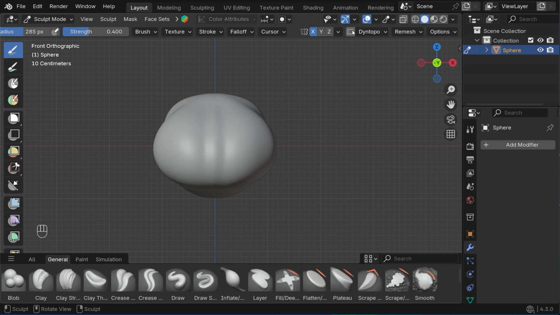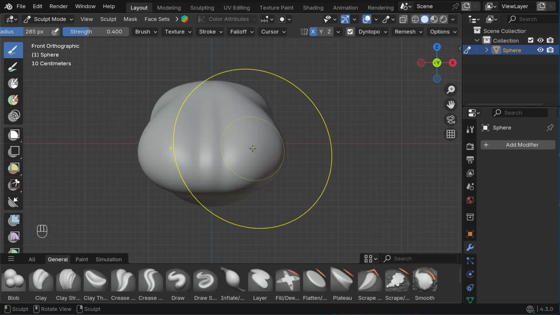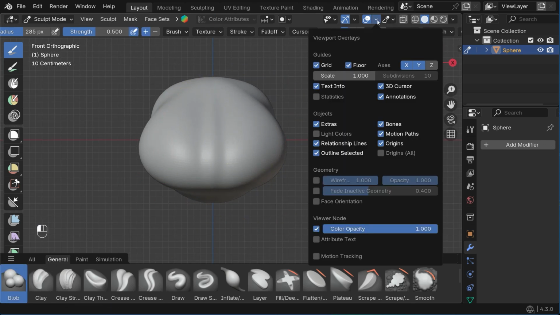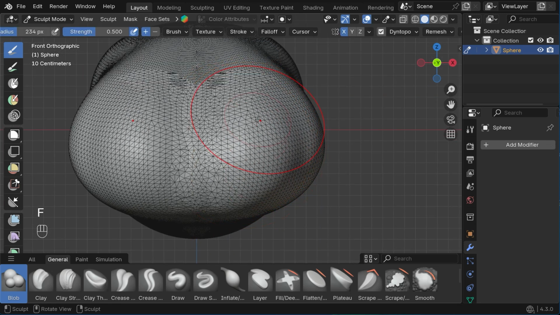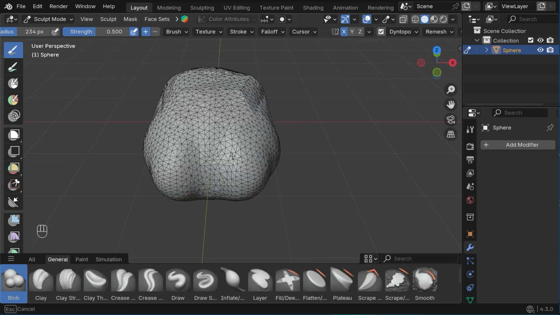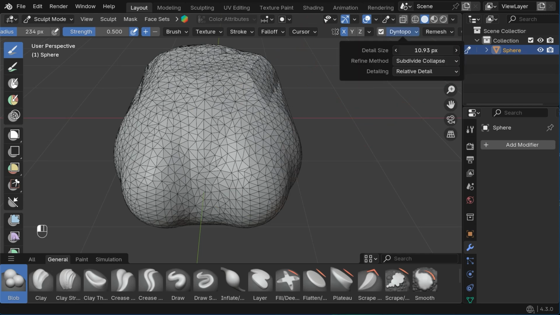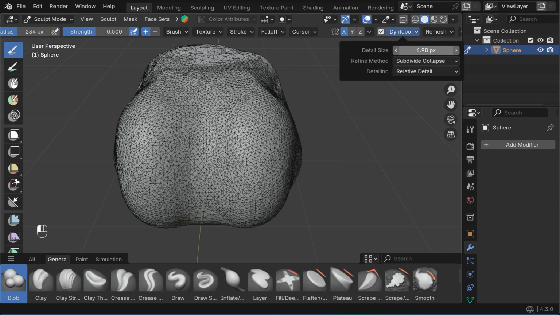If you enable dynamic topology, the mesh will automatically update and generate new geometry as you sculpt. To make this easier to see, turn on wireframe mode. As you can see, the mesh is being generated dynamically, allowing you to sculpt without worrying about mesh stretching. The detail size slider lets you set the resolution. Smaller values result in higher resolution.